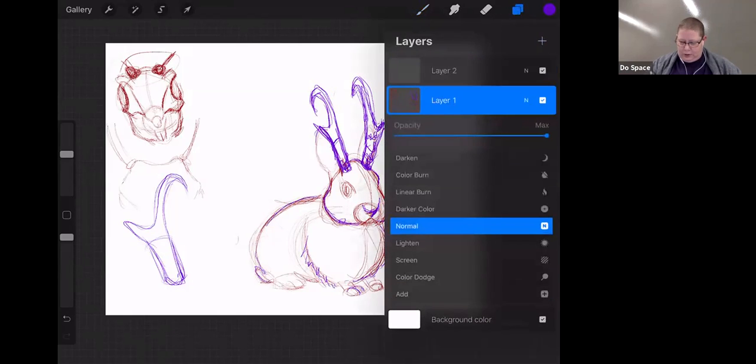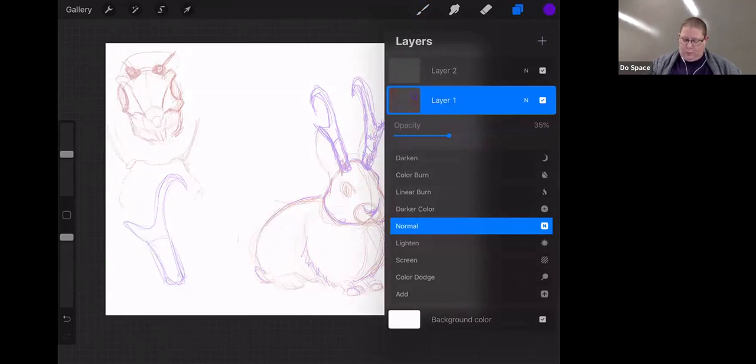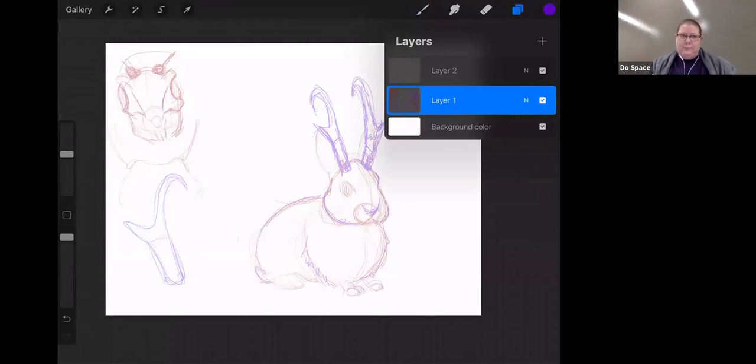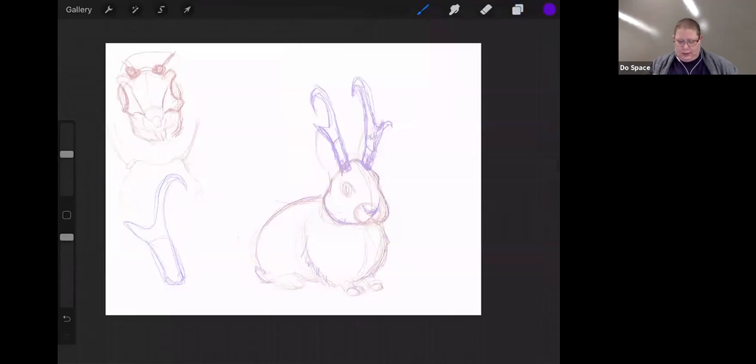And I'm gonna drop the opacity. And if you have Photoshop or a program similar to that, this is pretty much how you do this in Photoshop as well. So now it's nice and light and I can draw over it. If you're doing this on traditional media, what you might want to have is some tracing paper so you can transfer your design onto a clean sheet of paper.